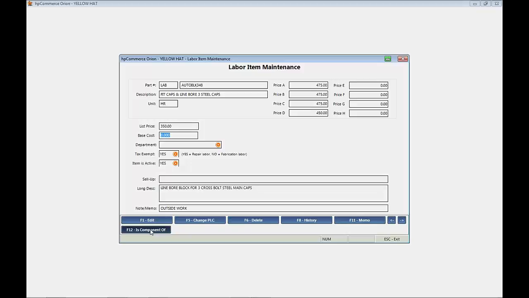A very important item to talk about with labor is the taxable status. By default, labor items will go in as being tax exempt, meaning it's a repair item. So in most states, labor items are tax exempt when they're used as part of repair. If it's fabrication labor, then you would want to mark it as no. When you set up a sales tax zone or a sales tax code, you can indicate how you want to handle labor. For instance, in the Carolinas, labor is now taxable across the board, and so the tax zone needs to be set up in such a way so that the labor items get taxed properly.